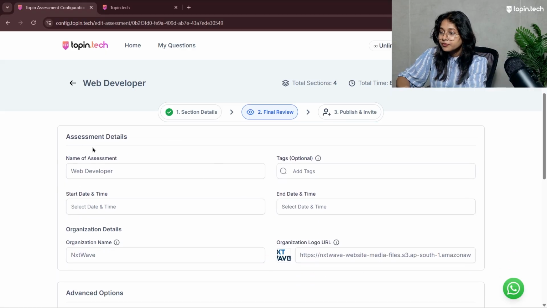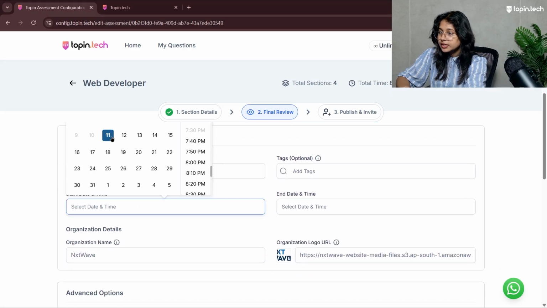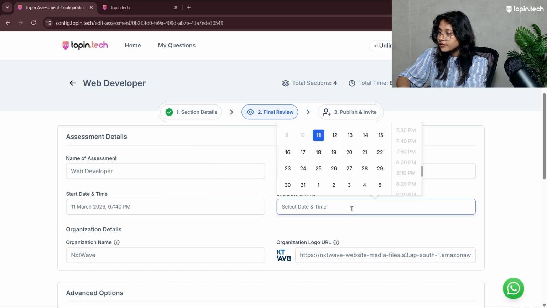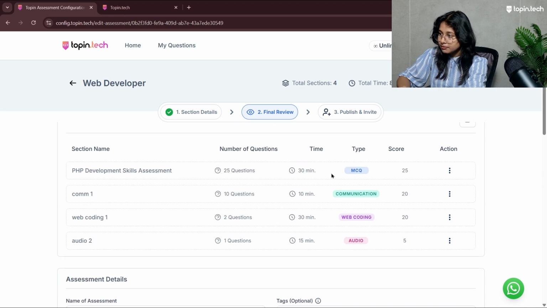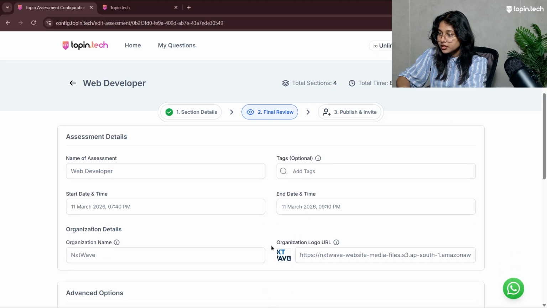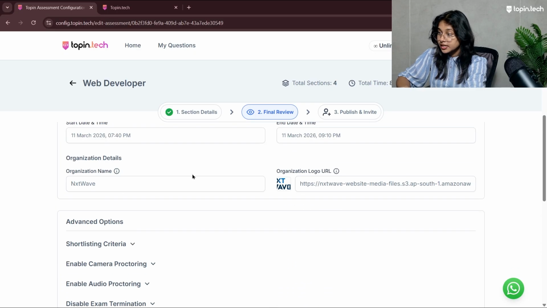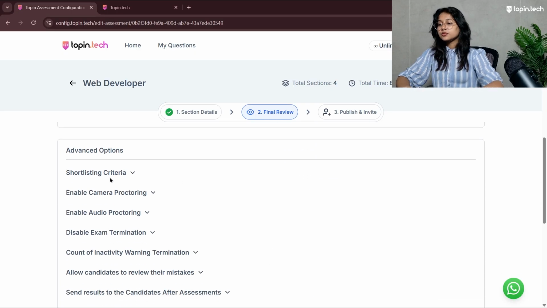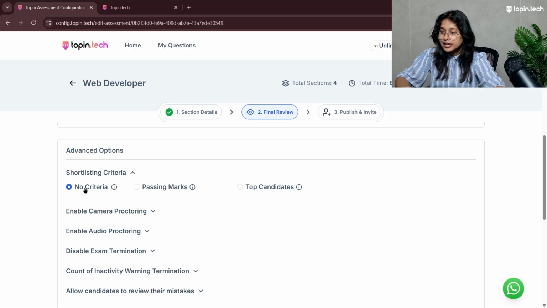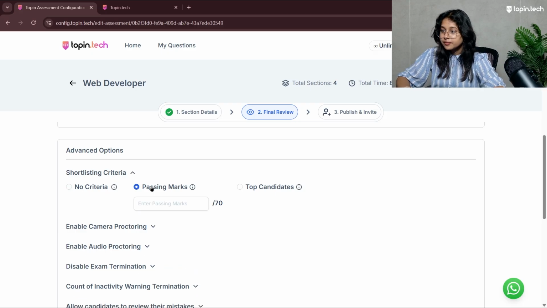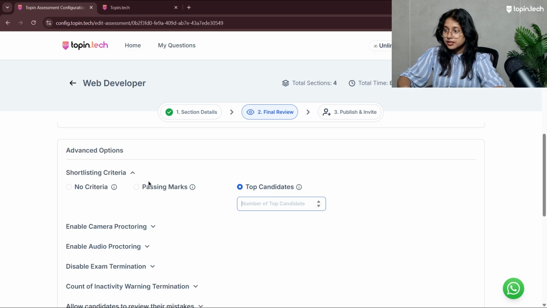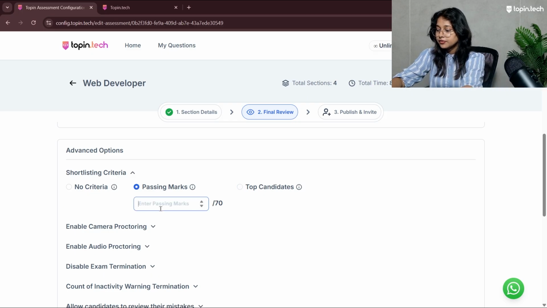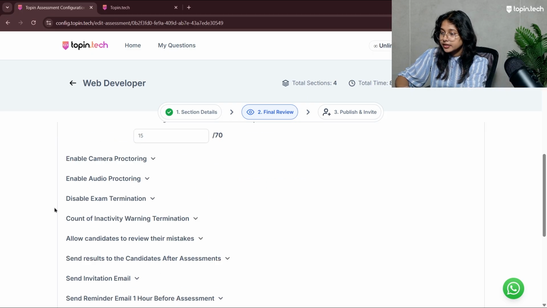Now, in Final Review, we can put our name of the assessment, additional tags if we want to, the exam start time, end time, let's say. The minimum time happens to be 9:10 because of the things we put here. The organization details and advanced options. So here, we can decide if we want to have no criteria for shortlisting, a passing marks criteria for shortlisting, or only go on a ranked basis. Let's say I want to have this as my criteria here.